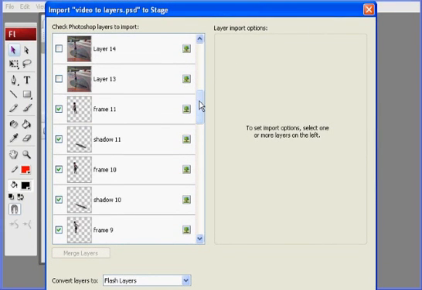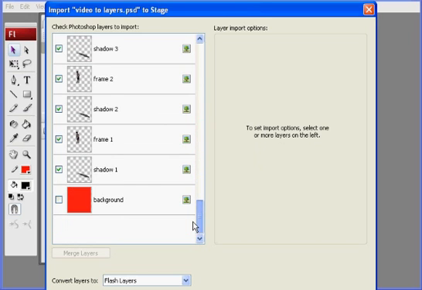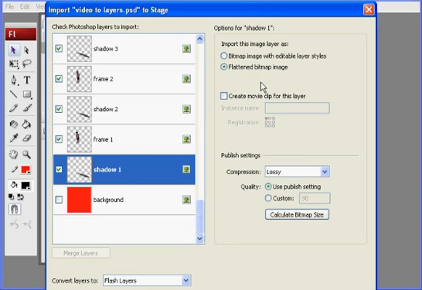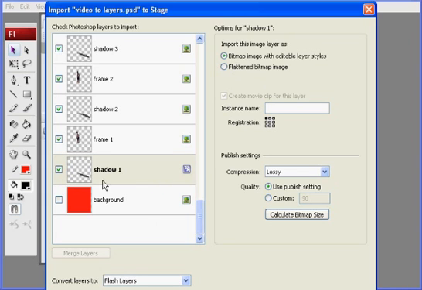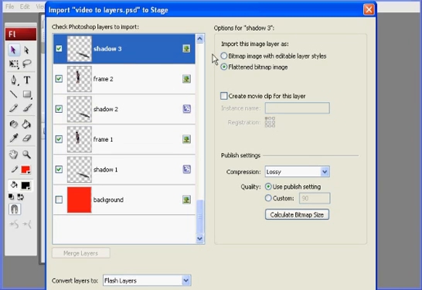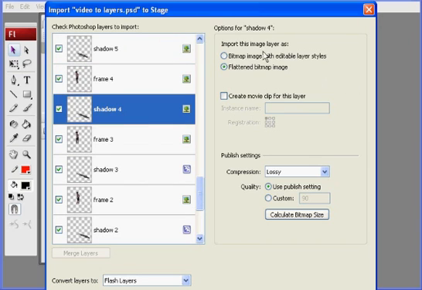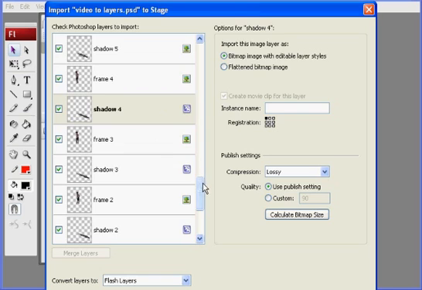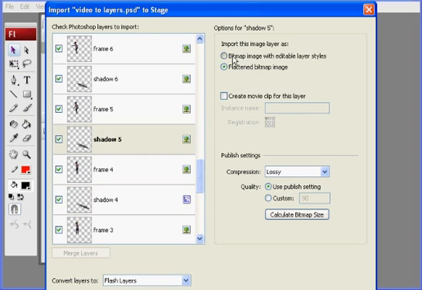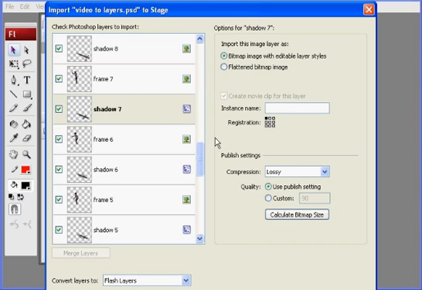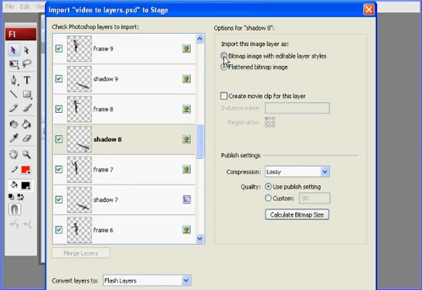So what I'll do is, they're already checkmarked, which is good. And what I'm going to do is, on the shadow layers that have transparency, I'm going to choose bitmap image with editable layer styles. And I'll change that right now. And I'll go to this layer and do the same thing. All the shadow layers, I'm going to change to editable layer styles. So let's see here, shadow, and change that. I'm thinking that that will help my transparency come in for the shadows that I had done. So just switch all those. Bear with me. Shadow, change that.